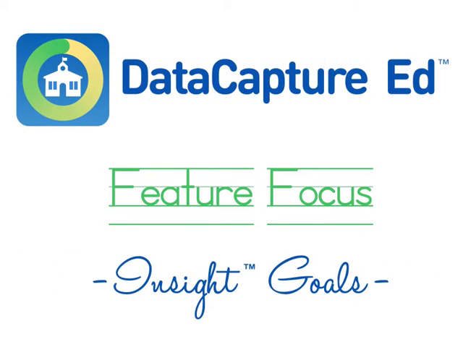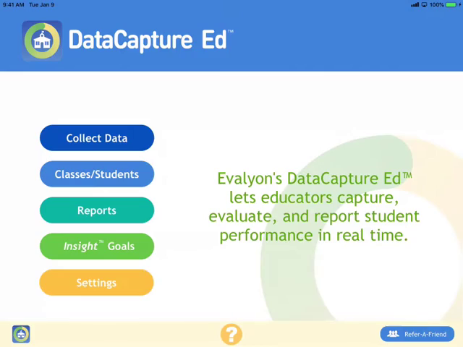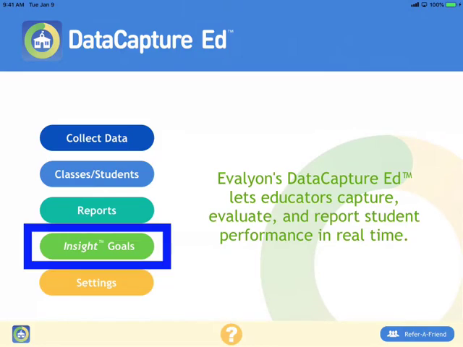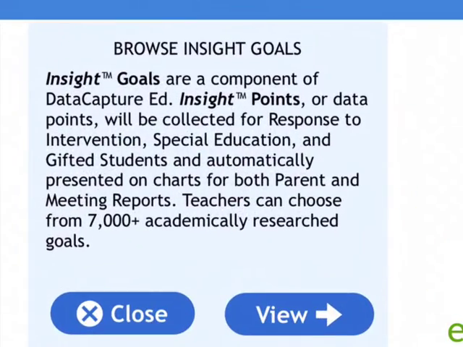Welcome to DataCapture Ed Feature Focus on Insight Goals. From the main menu, simply touch Insight Goals. Insight Goals are a component of DataCapture Ed. Insight Points, or data points, will be collected for response to intervention, special education, and gifted students, and automatically presented on charts for both parent and meeting reports.